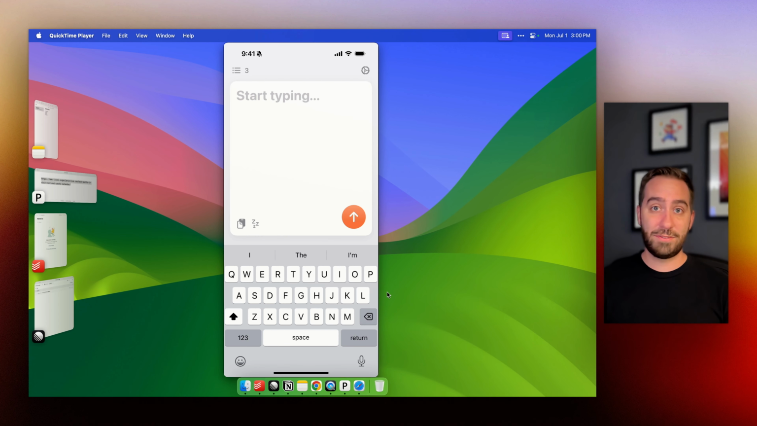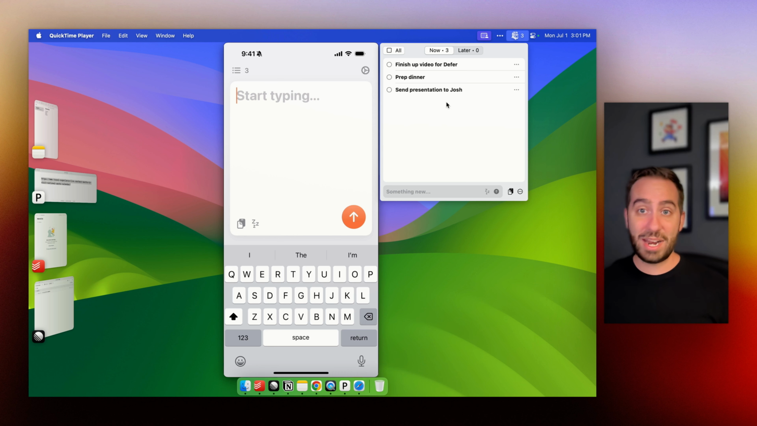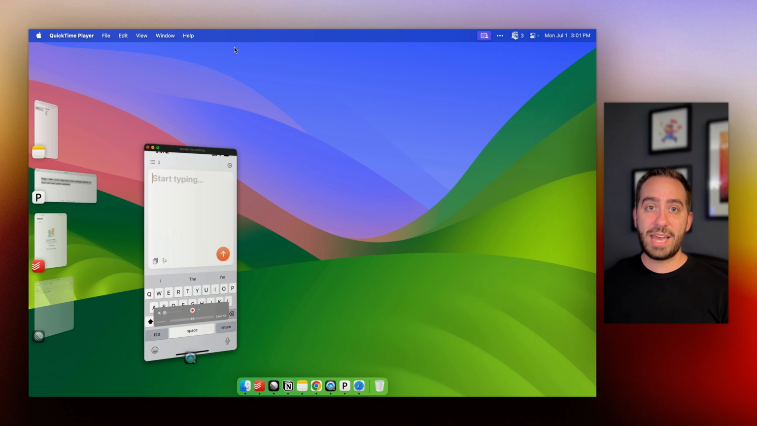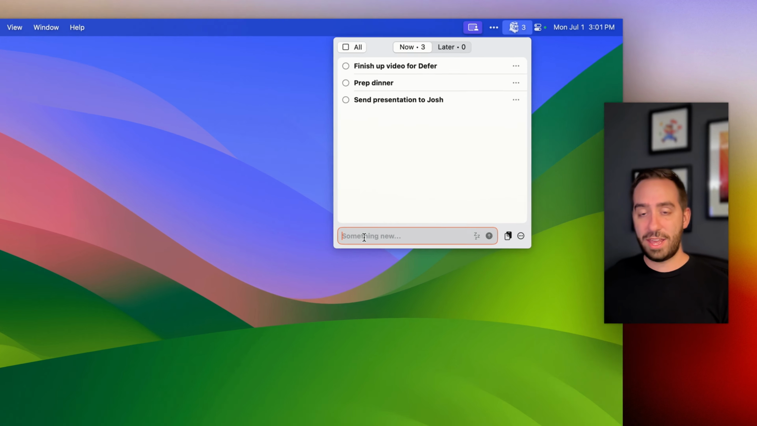So I do that in Defer, and then when I'm done with whatever I was doing, I come back to my computer and I can open up the menu bar version of the app, and it's automatically synced, and now I can actually sit down and put it where it needs to go, whatever app I'm using to track that particular task. So I can also add things here in Defer on the Mac app.